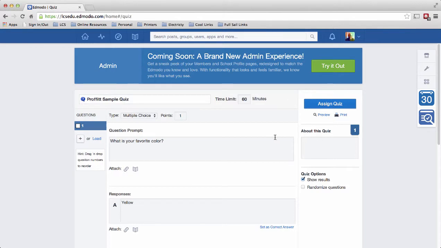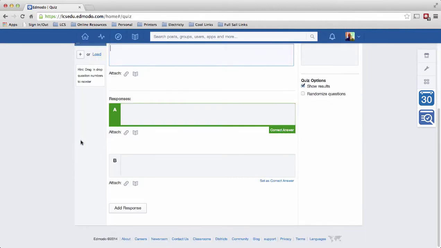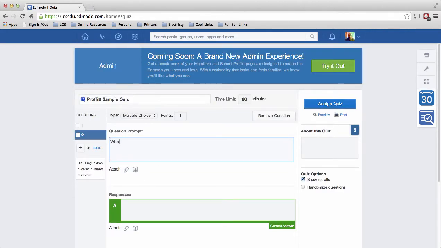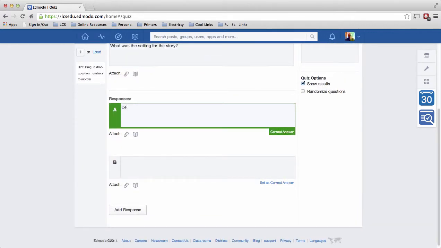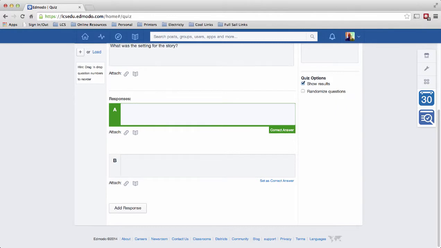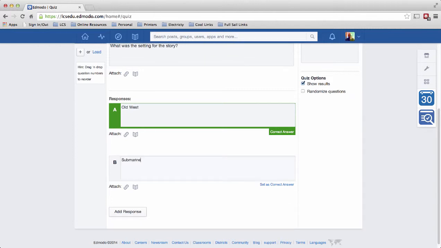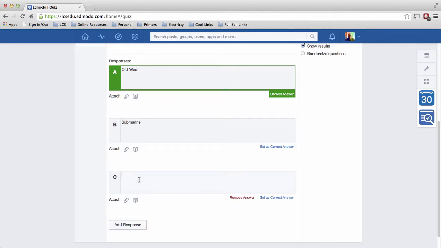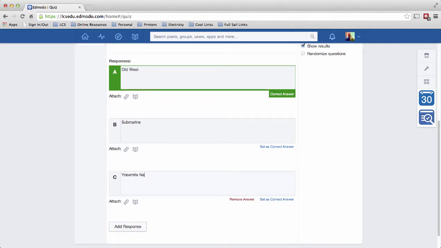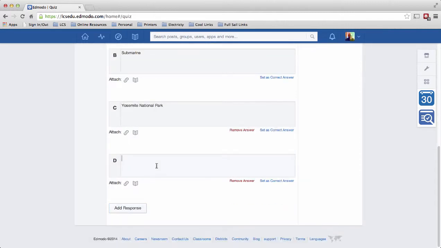When you're done, you go back up, and if you want to add another question, you click the plus button here. And this you can say, what was the setting for the story? Again, you can give them the option of the Old West. You can say a submarine. Add a response. Say Yosemite National Park. Or Europe.